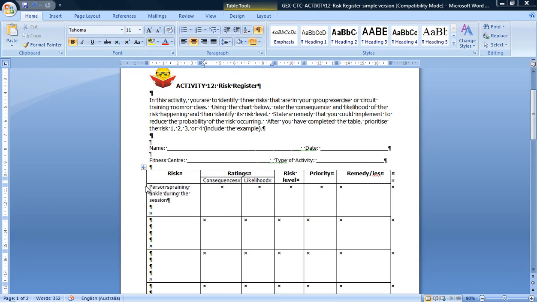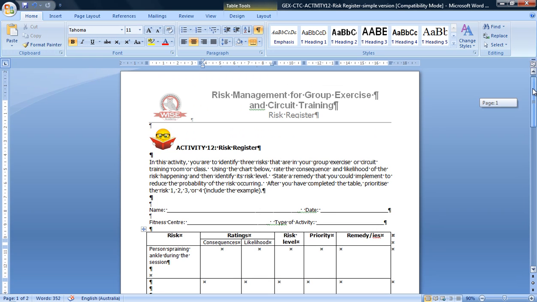What I'd like to do right now is to show you how to complete the risk register activity, activity 12, as part of the group exercise and circuit training module.